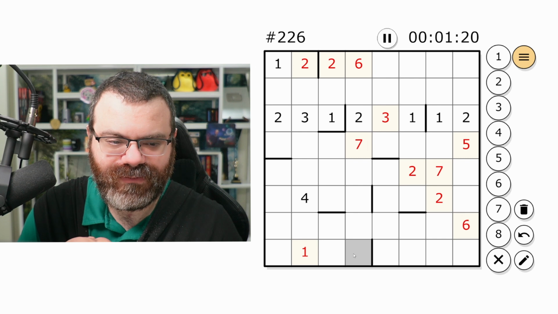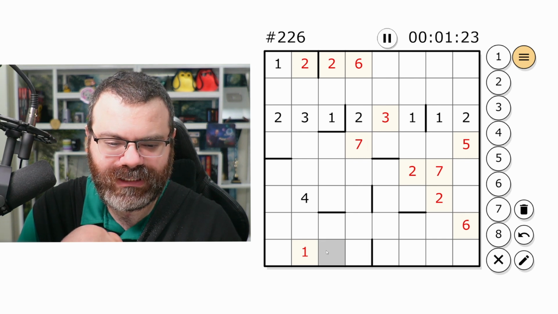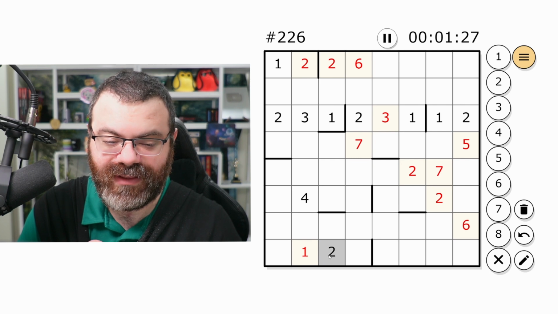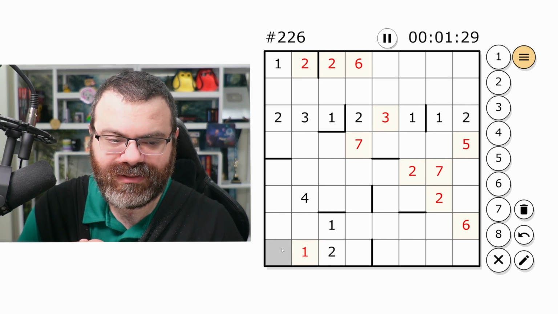This row we need 2, 3, 4. This can't be 2. This can't be 3. Because it's a 2-length segment. In fact, this 2-length segment is done. That's a 2, that's a 1. So we need 3, 4 across here. We don't know the order.